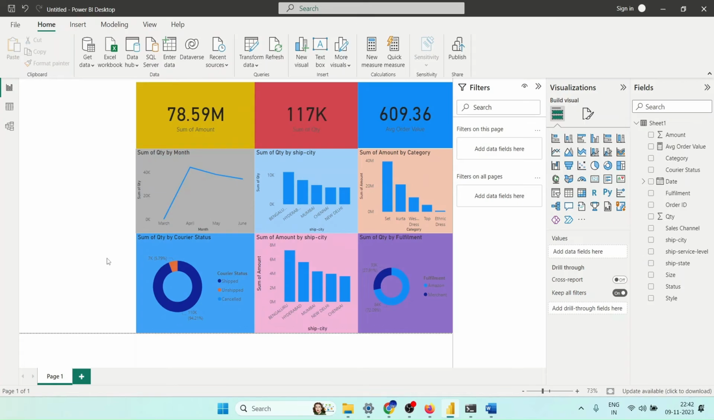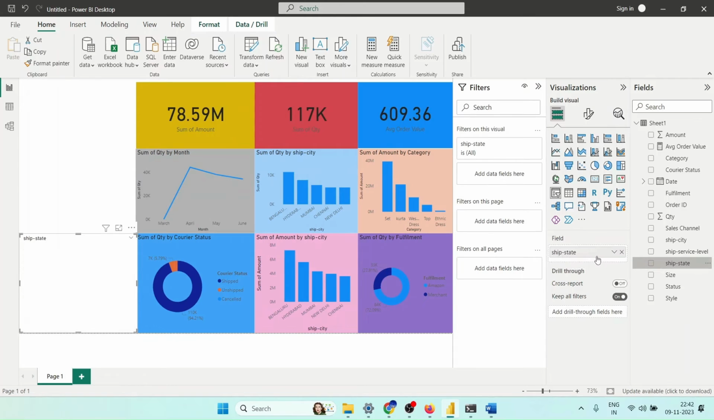So now let's start with the slicers. Slicers are an advanced kind of filtering that you can use to filter data according to your needs. So for that you have to select the visual here, that is slicer. So we have selected it, and let's say we have to filter the data according to the ship state. So you have to drag it into the field section, and then you can see we have got multiple states here. So for example, we can choose Andhra Pradesh.